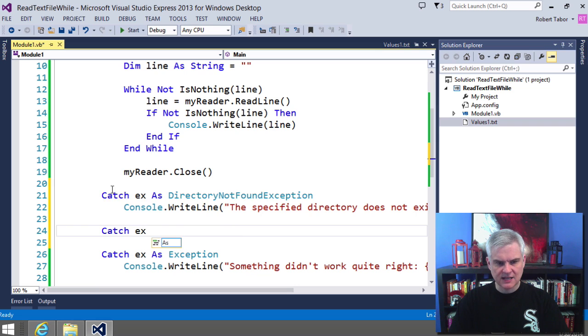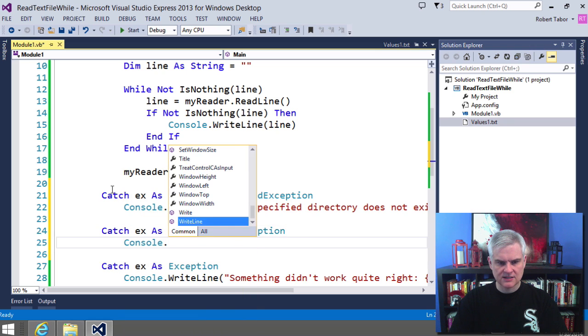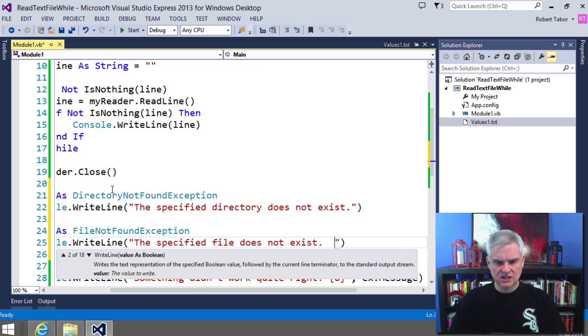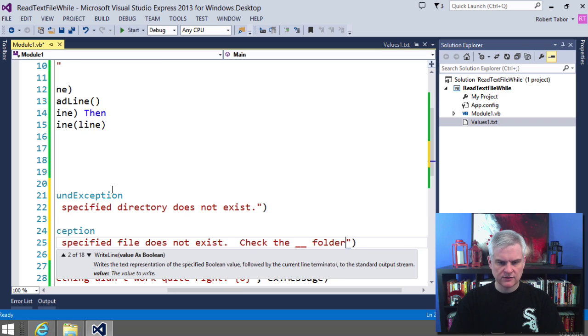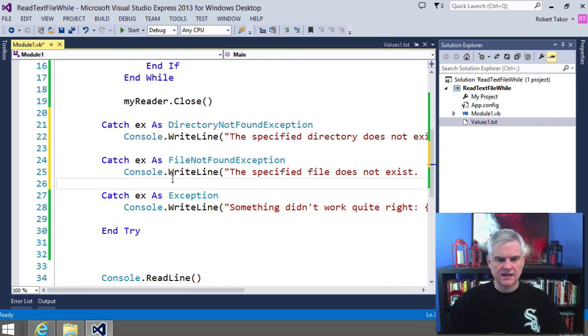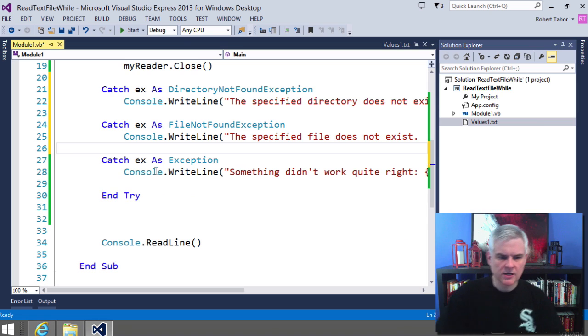Then I'm going to create a second one, catch EX as FileNotFoundException, and do something, Console.WriteLine the specified file does not exist. Check the folder, whatever folder it is, to locate the file. All right, and we're going to leave this final catch EX as Exception.